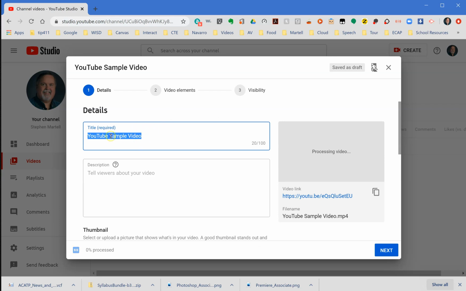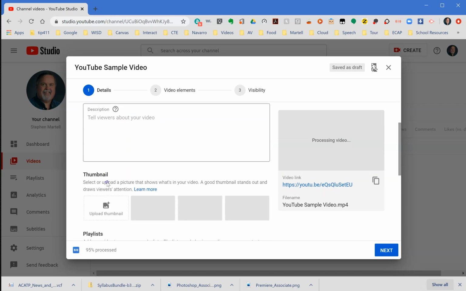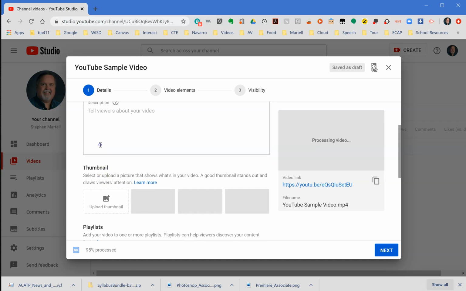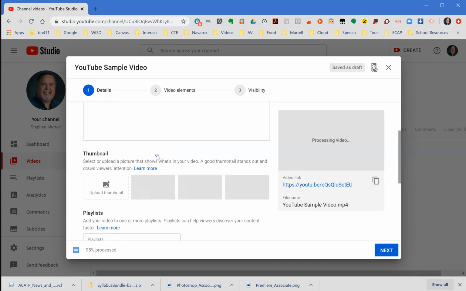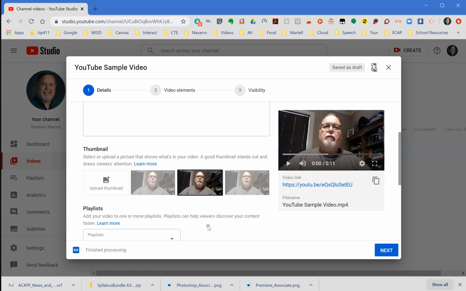Now it'll automatically include what you had called your video right there. You have an opportunity at this point to change it. Enter a brief description if you'd like in regards to that. And it's processing your video. When it's finished processing your video, mine was pretty short, only 11 seconds, it will come up with some potential thumbnails for your videos. You can choose one of those defaults, or you could actually upload one of your own.